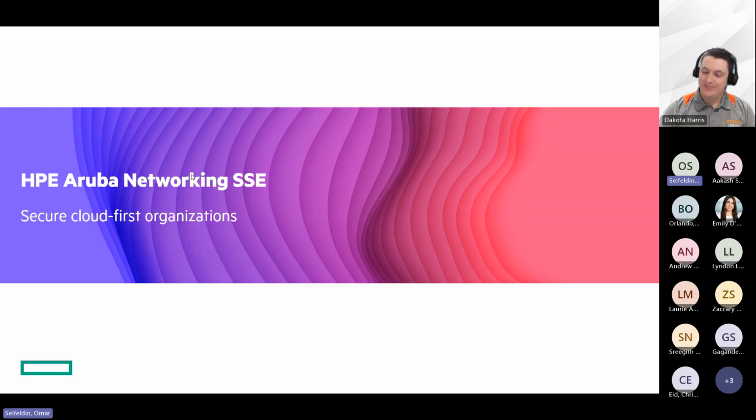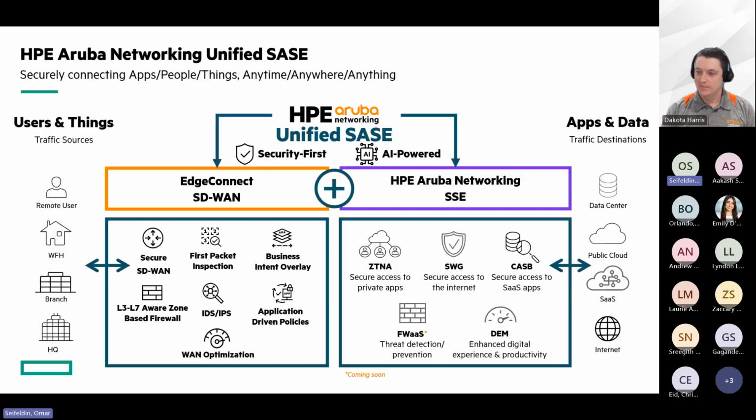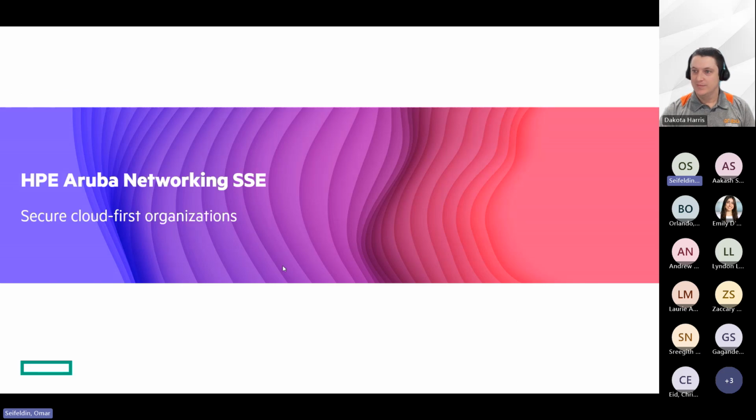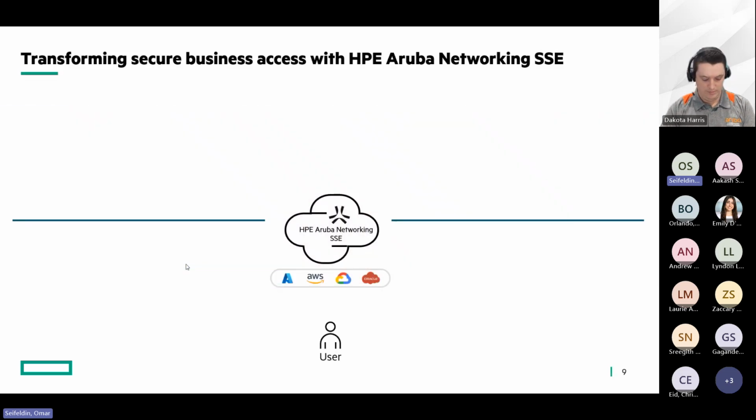So let's move on. I'm going to start with the SAC solution, our Security Service Edge, or HPE Aruba Networking SAC, and that's the name of the product. So we choose to use the same industry name like Security Service Edge. Okay, so what is our Security Service Edge?